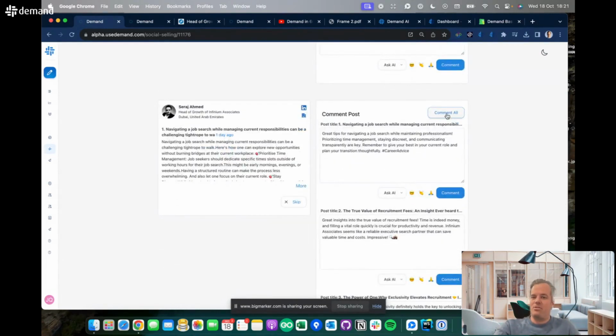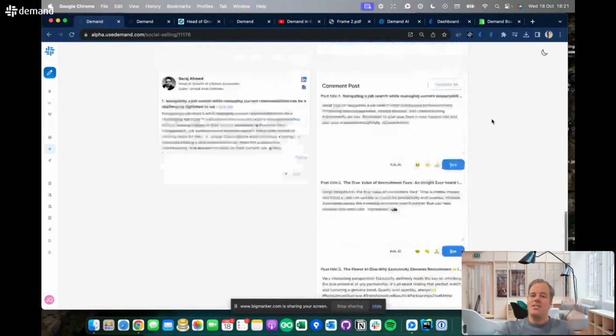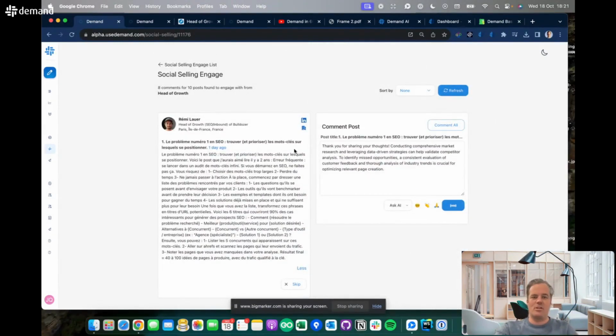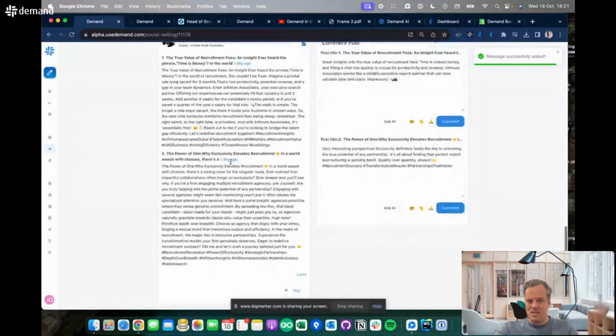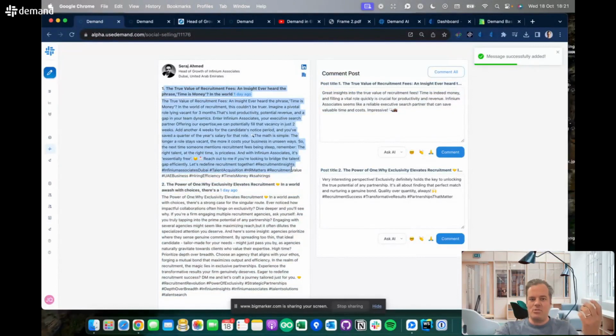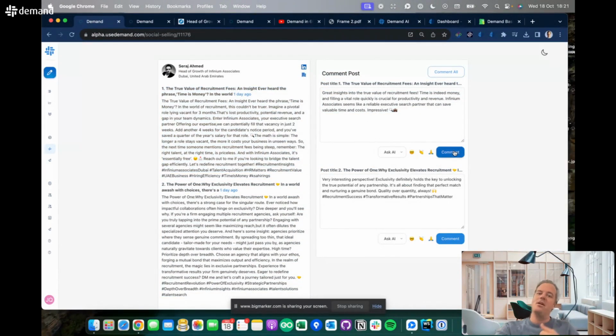And again, it's neatly laid out right here. All you have to do is to say, okay, I comment on both of them, or I just go ahead and say comment here, and then I just go through them. And that's all you need to know. You have the original post on the left side. Here, he has multiple, right? I can see the post, I can see my comment, I can change with AI if I don't like the default one. And there you go.